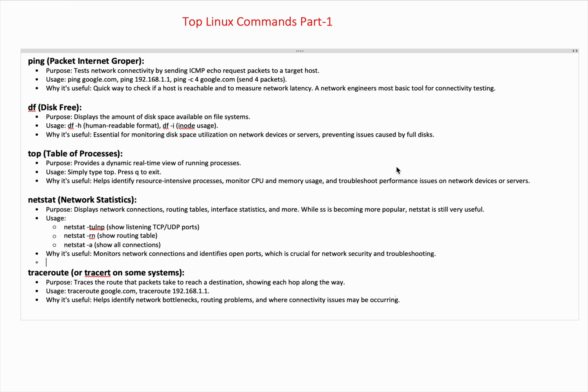I'll not dig very deep at the packet level in this one, but I would really want you to know all these because in the second part we'll go from beginner to advanced.